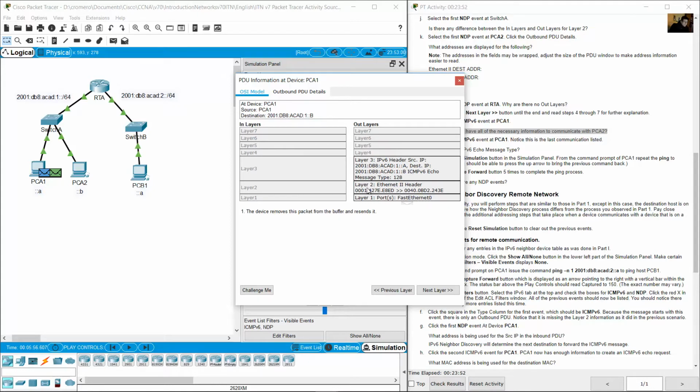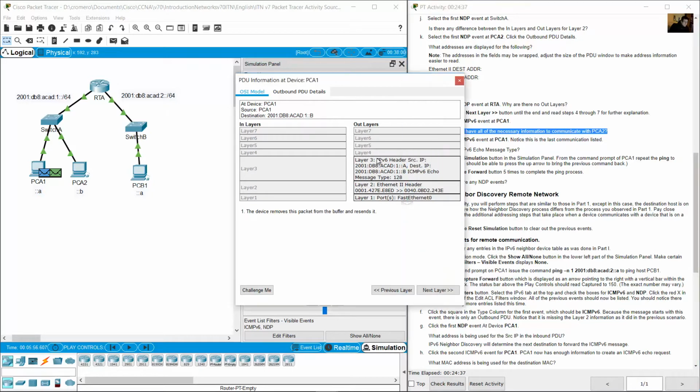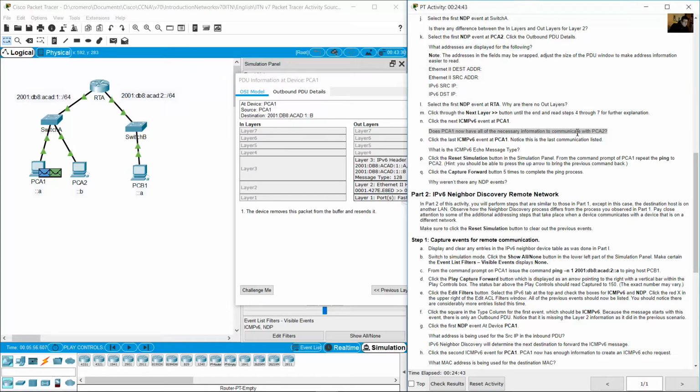And on layer 2, the source address is 0001.427E.8ED, the MAC address of PCA1, and the destination MAC address is 0040.0BD2.243E, the MAC address of PCA2. So the answer is yes. Okay, so PCA1 knows the destination IPv6 address and the destination MAC address.